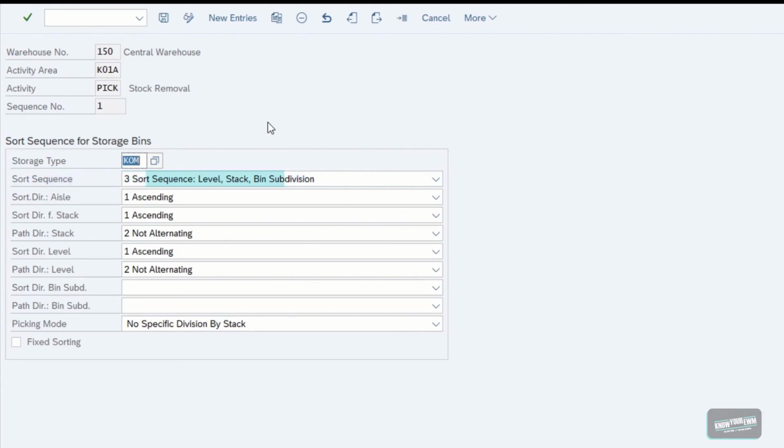Meaning we want to sort by the level first. Within the level, we want a sorting by the stack, and so on. We want the aisle sorting to be ascending. The stack sorting also ascending. The path direction to be not alternating, meaning we do not want the user to do some sort of crisscross route through the aisle. We want an ascending sorting for the level and a non-alternating path. And since we do not use bin subdivision in this case, we leave it blank.